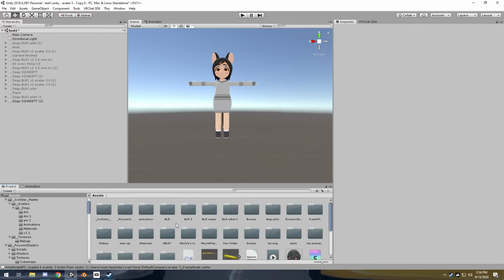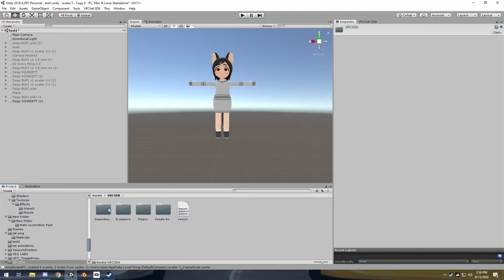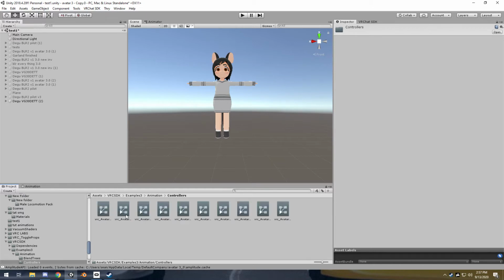So if you're converting over from 2.0 to 3.0 and you just want to use the new animator system, you can just drag and drop. Basically it's the same thing, just you have to go into the animator window now to do all that stuff. To get to that, you need to go through the VRC SDK folder, Examples 3, Animation, Controllers, and look for the one that says Avatar V3. It's the hands layer one.